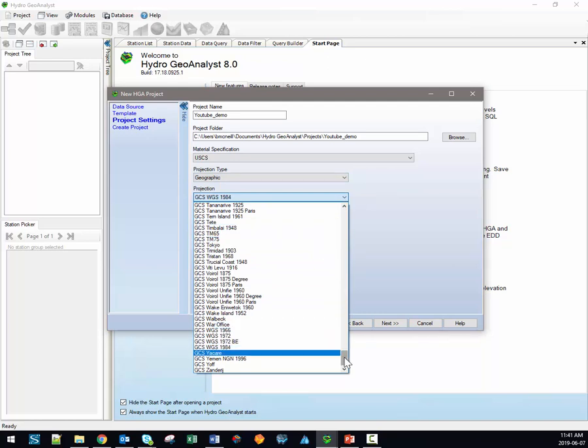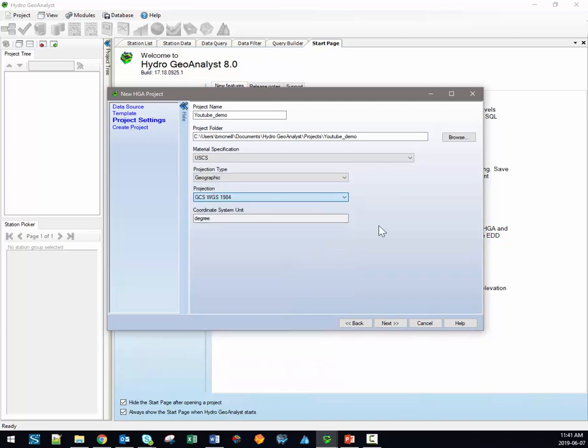The only exception to this is if you've selected the local coordinate projection type. With a local coordinate system, essentially what you've done is arbitrarily defined a datum. As such, HGA wouldn't be able to convert between the local coordinate system and any other coordinate system. So if you do select the local coordinate system, you just have to make sure that all of the data that you'll be importing into the project is also in that same local coordinate system.